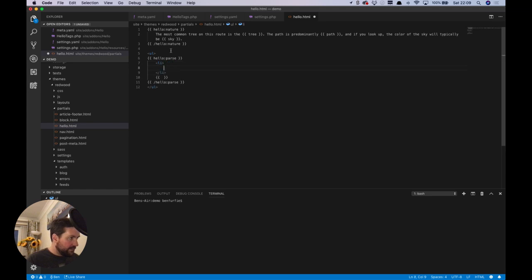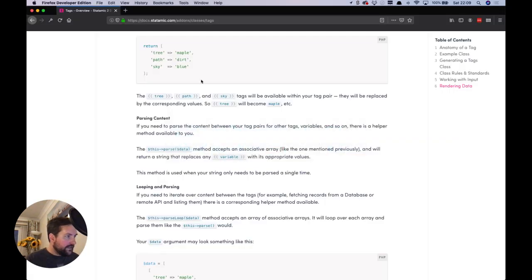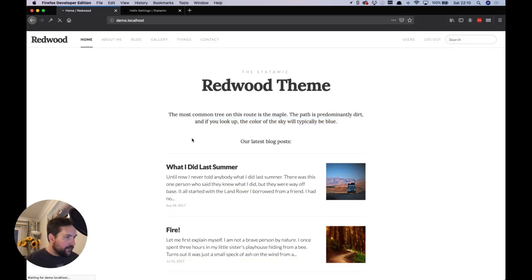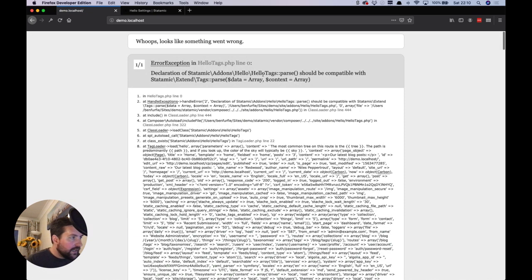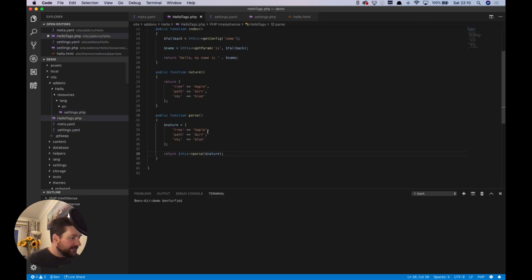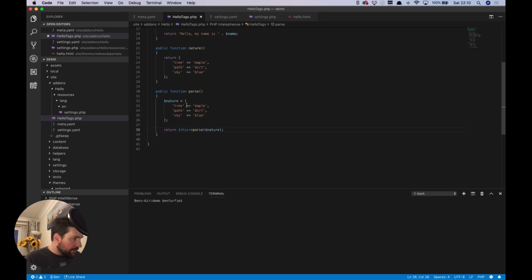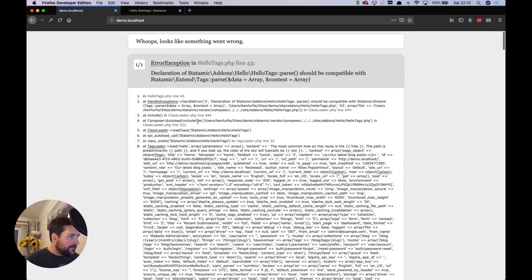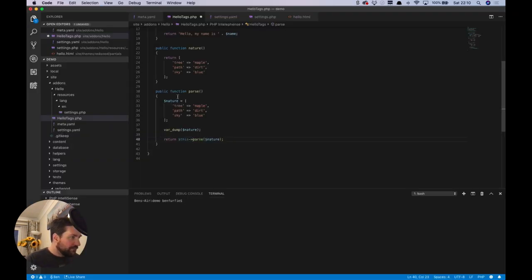LI, and then we can literally just say value, and in theory, unless it's going to blow up, we should get, no, should be comparable with, that is because I've returned the wrong data structure. That's returning as an object, isn't it? Okay, declaration of parse should be compatible with. Oh, no, I see what I've done wrong.